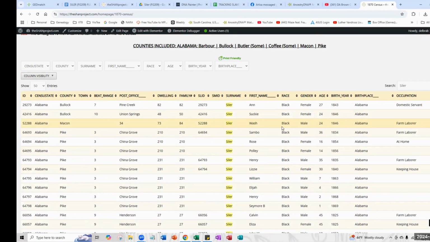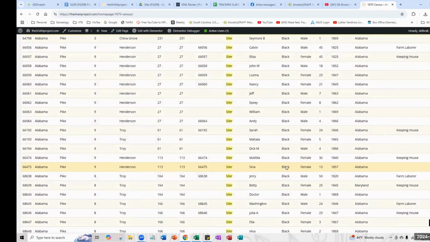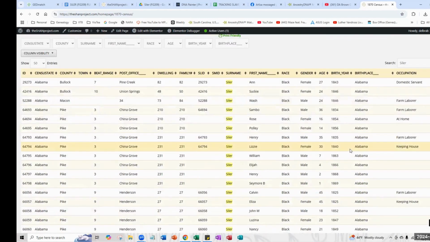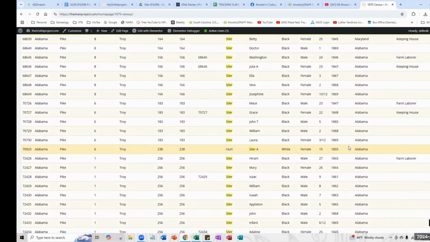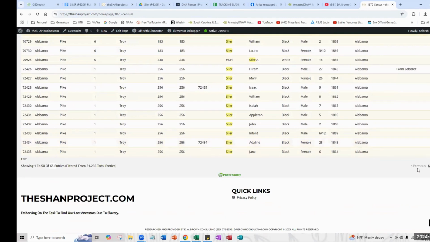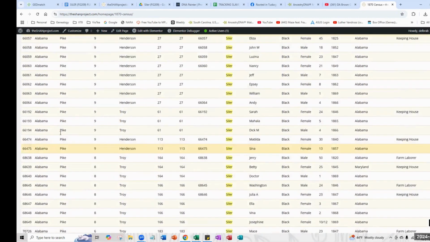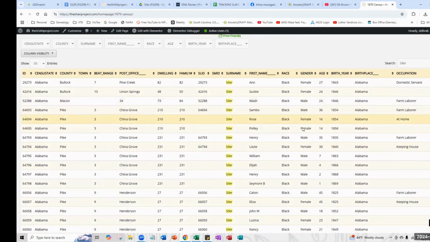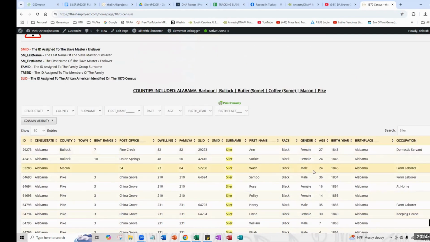This is going to be black and white, of course. So we can sort these out. I think what's amazing, I think the Silers were probably in Pike, not, hold up, this is Pike. See how on the left-hand side, here's the county. Here's 2 for Bullock, 1 for Macon, the rest were Pike. So at a minimum, this is helping us to figure out the family line.